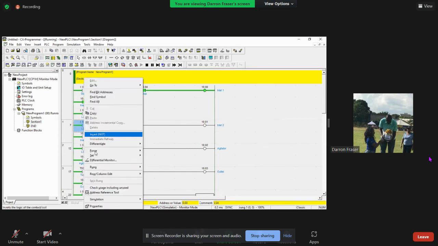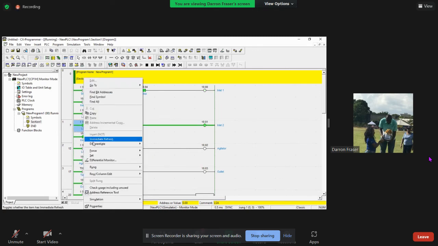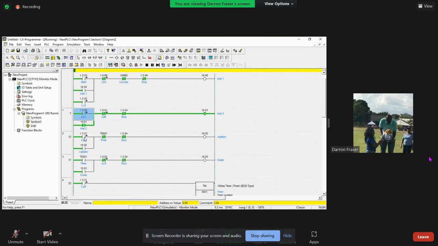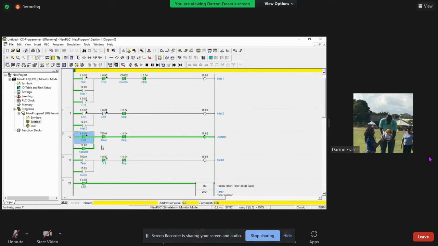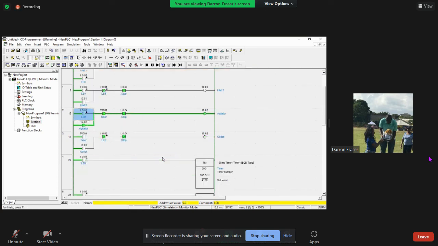Level switch A. Next one. So this one here, force it on, force it off. Time is running. Okay, so now you see the problem.